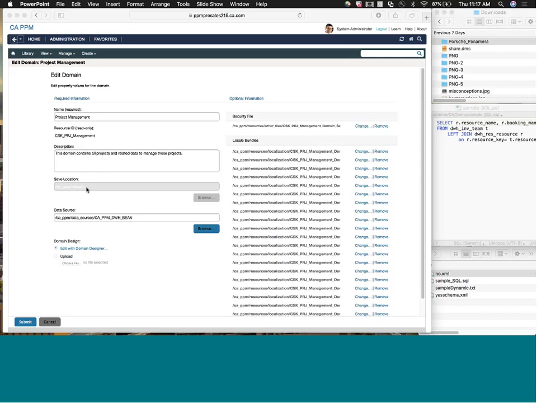The save location is where you want to save the domain within the repository. Your data source is whether you're connecting to your data warehouse or to the transactional system, your PPM database. The domain design option down here provides two choices. You can edit with your domain designer. If you're creating a new domain, you would go in and simply define or select the tables that you would like to include. If you create an export, then you're able to upload the export, which would be the structure. You would import it using the upload functionality here.